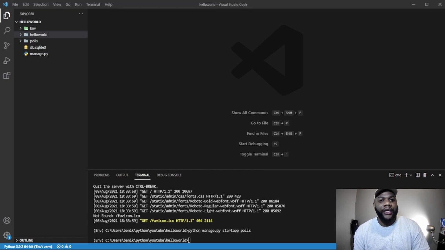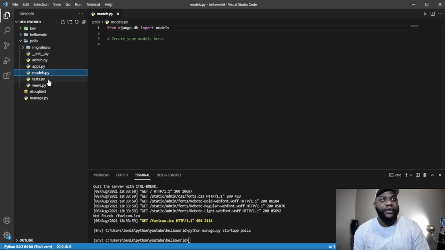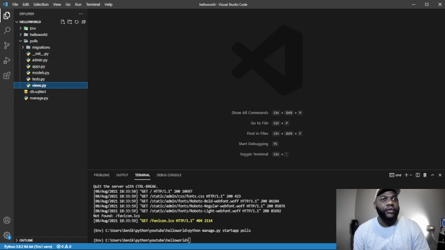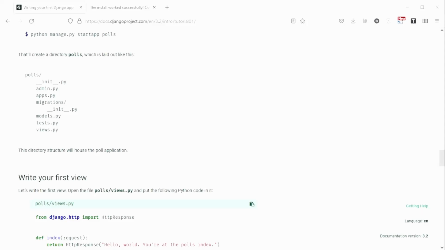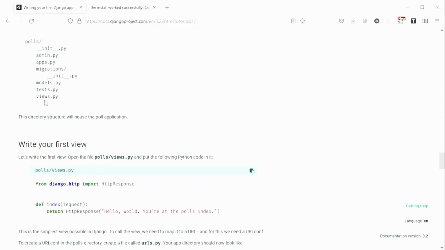Alrighty, so we have created our app. So let's check what's inside our app. Polls, a bunch of stuff. Models, which is going to be very interesting. Views, and a bunch of other stuff. So now let's take a look at our documentation to see what is next. So we have created this right here.